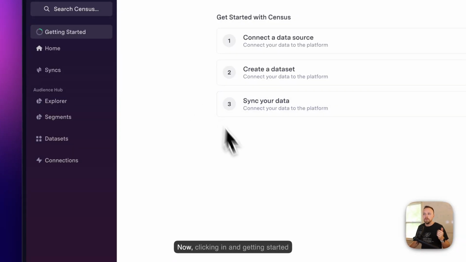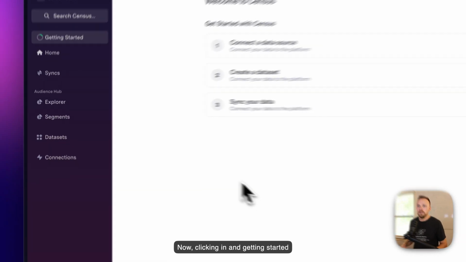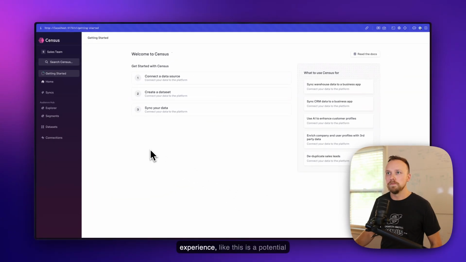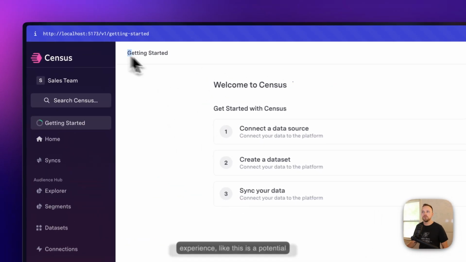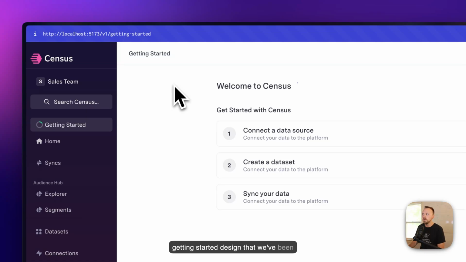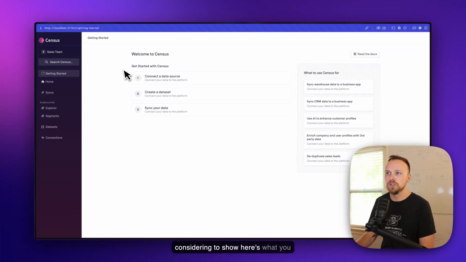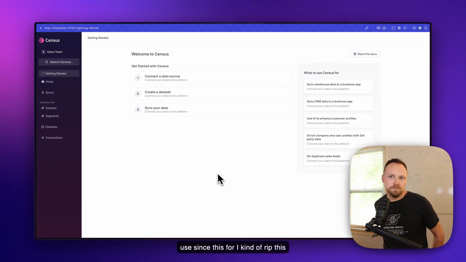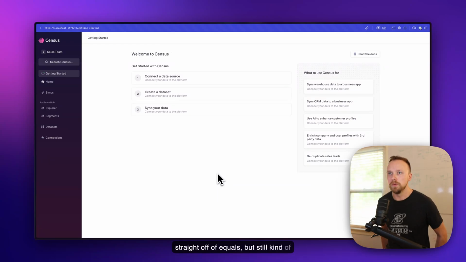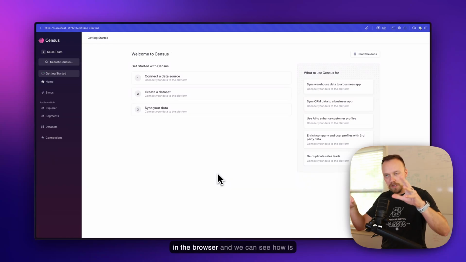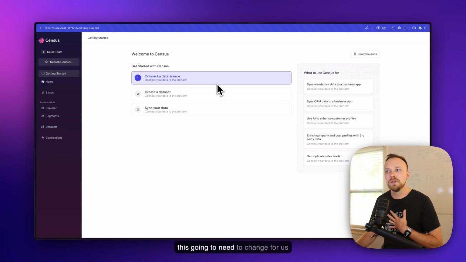Now, clicking in and getting started in the new user experience, this is a potential getting started design that we've been considering to show here's what you can do to get started. And then here are some use cases to use Census for. I kind of ripped this straight off of Equals, but it's still an interesting way to explore this. And this is one of the cool things about doing this: I can rip this straight off of inspiration and get it in the browser, and we can see how it's going to need to change for us.